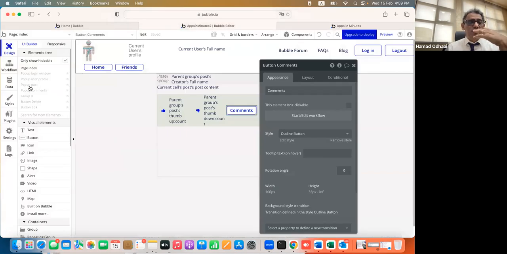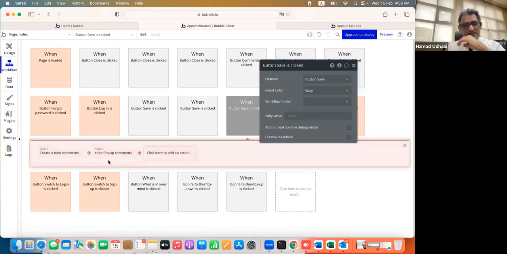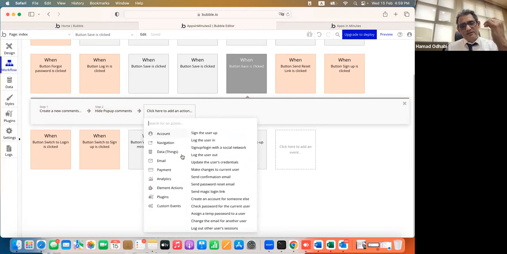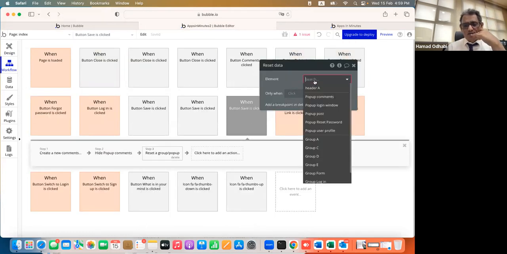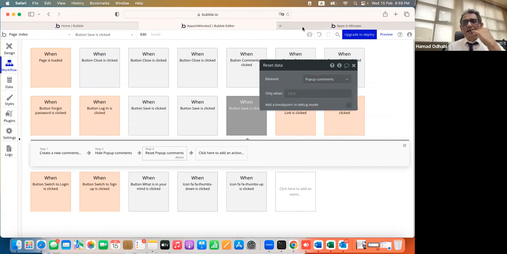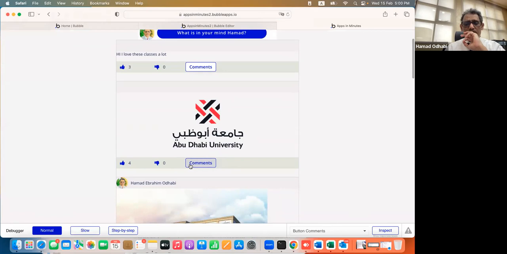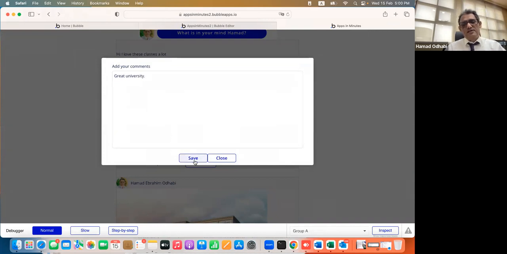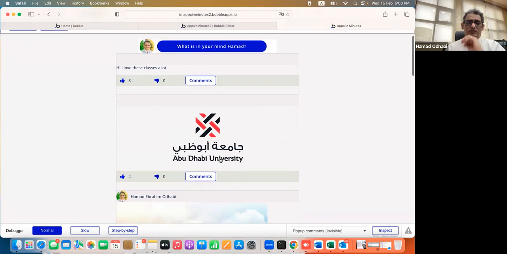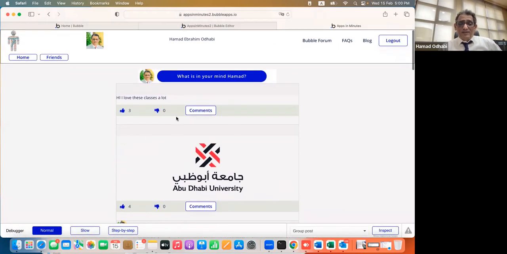So one more thing I can do on the pop-up comment is when you click on save, it saves everything, but I need to delete. So there's something called here, element reset data. Reset data of pop-up comments. And now if I do this, let me show you how we did it last time and it was good. If I add here, grade university, and click save. If I click again, I will not see grade university because every time I need an empty page to add. But later we can add, you can change your comment if you add a comment. Now our challenge is displaying the comment.